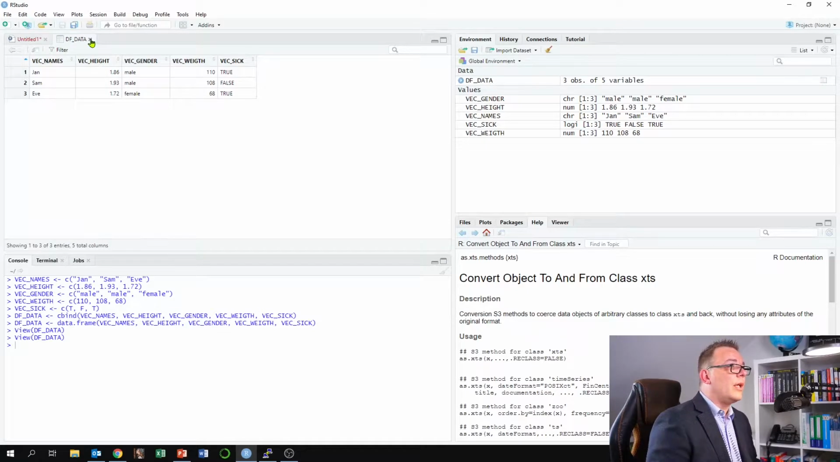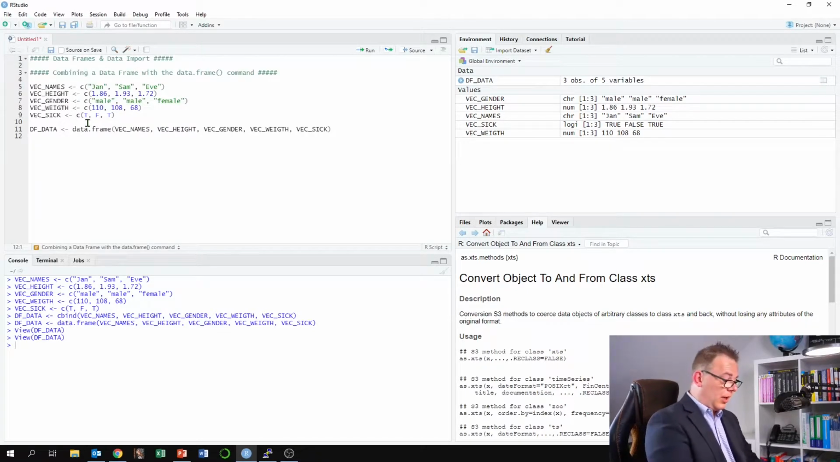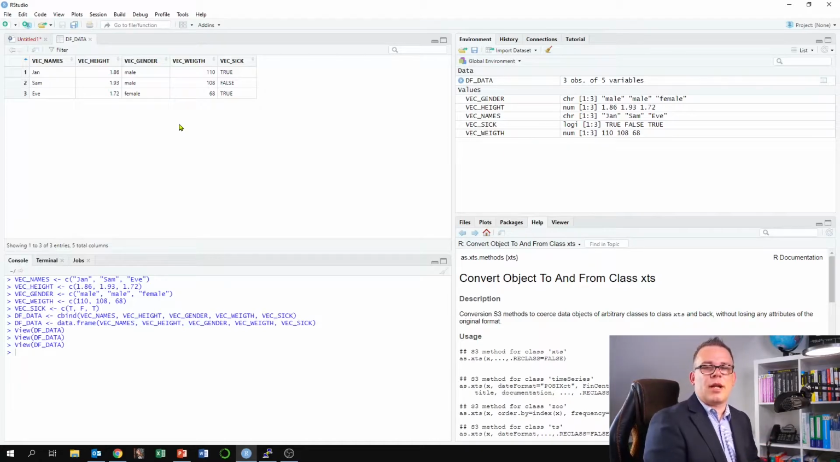Well, we can achieve the same, by the way, by using the View command. Attention here, View is one of a few commands in R that starts with a capital letter. It's the capital V here, and just by running this command, we will have df_data in its tabular form, of course.